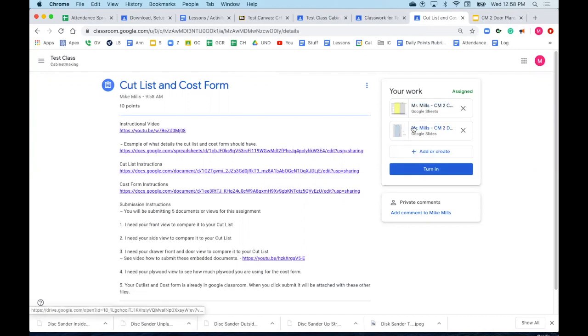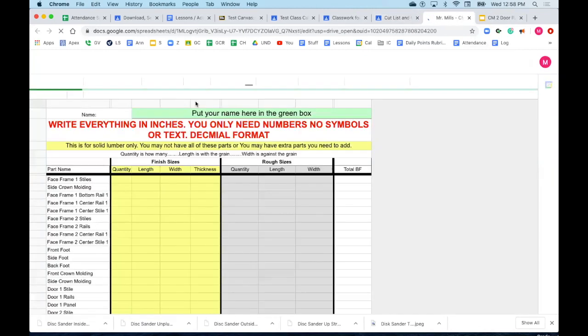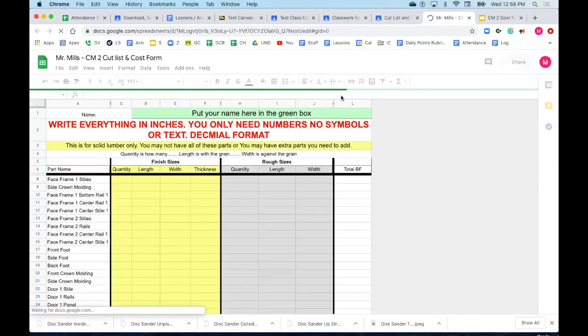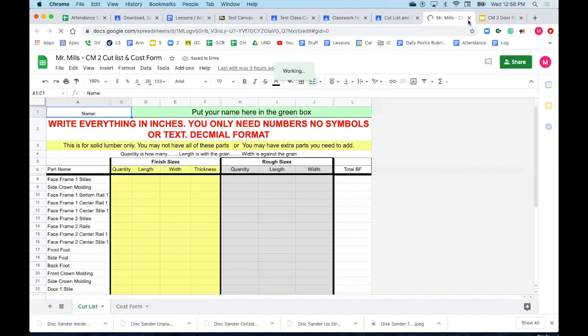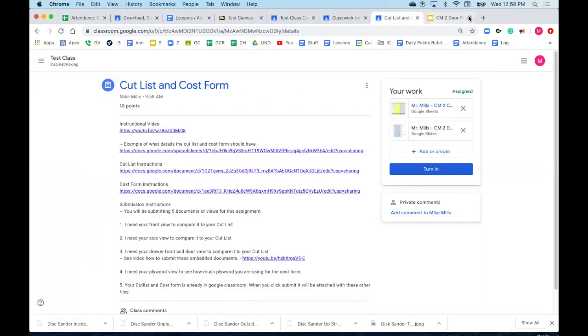Now, when they turn this in, I'm getting a link to their other document so I can check sizes, and I'm getting their cut list and cost form so I can check their original door sizes against what they have in here. So hopefully this helps in changing or mass changing some of those restrictions for the students and the students' documents.